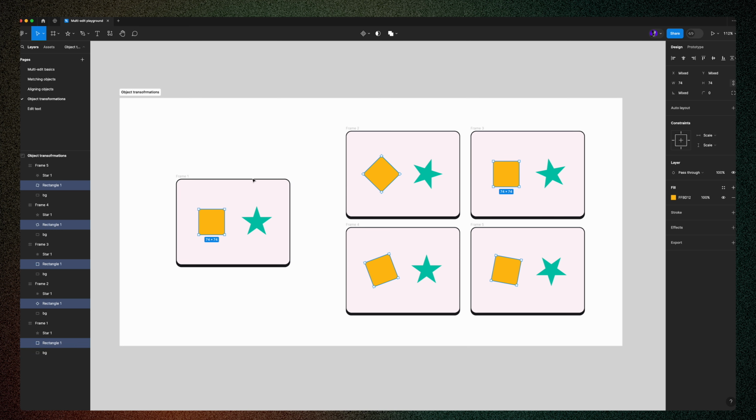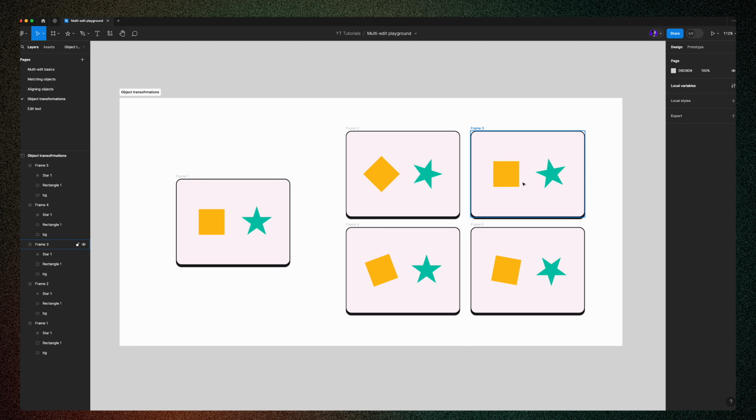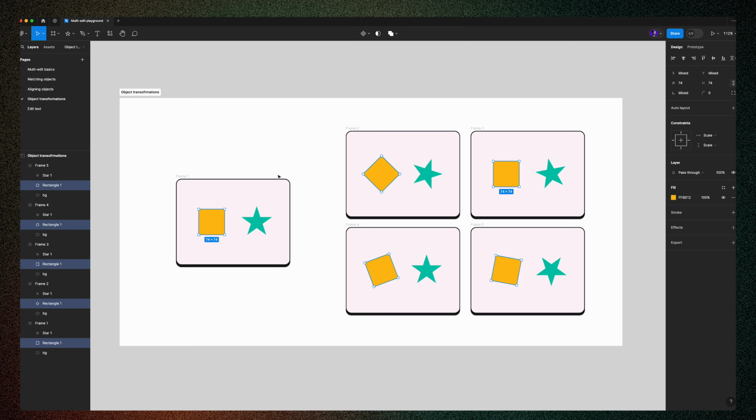Let me quickly undo, and you may notice that the objects in the starting position are not in the same angle, but when I started to transform, they started from where they were set. This is really awesome. That's the mixed values in the angle. When overridden, it will apply the same override value to all matching objects. So if you now type 0 here in the angle, all objects will be in the same angle.